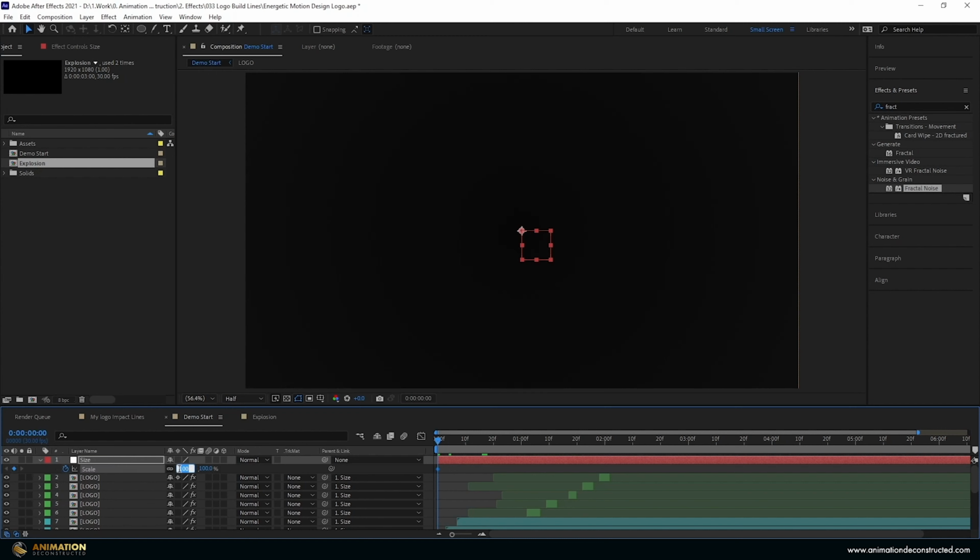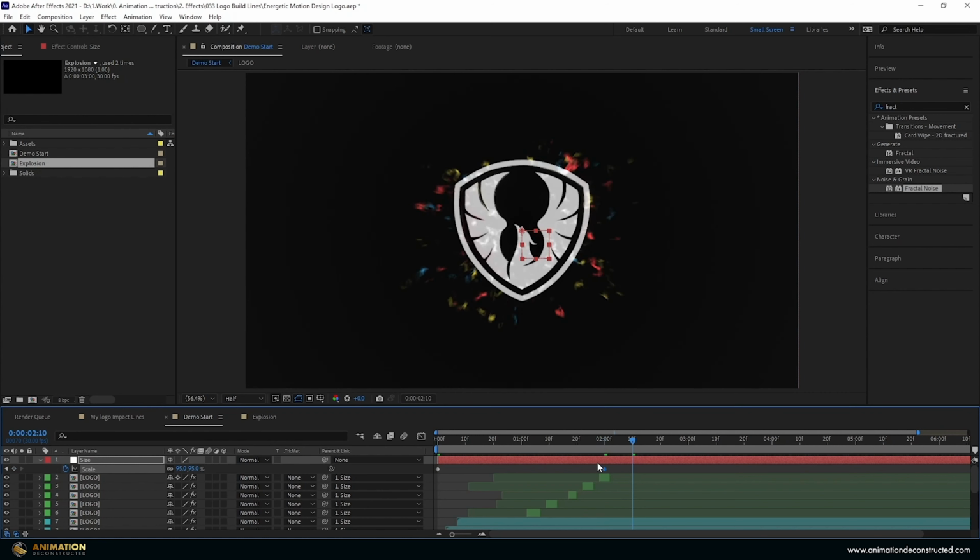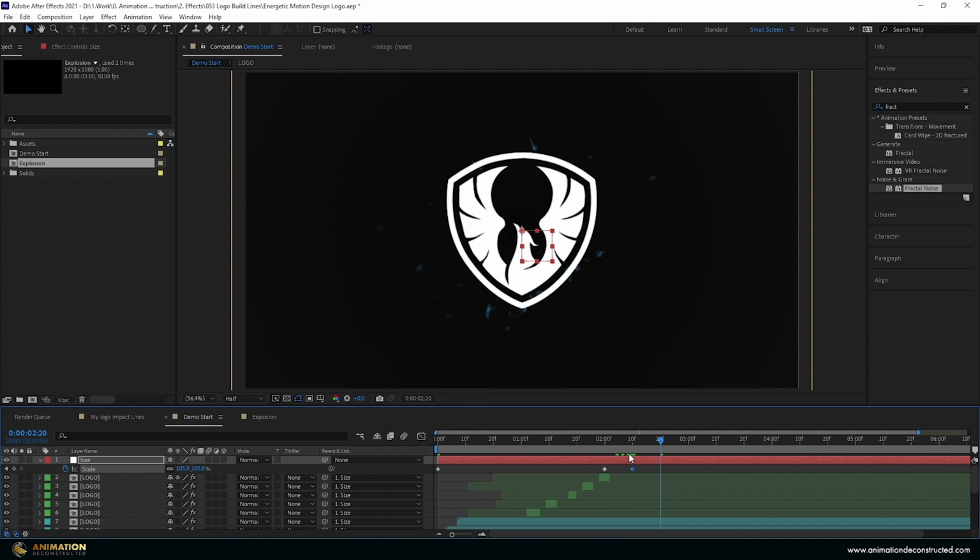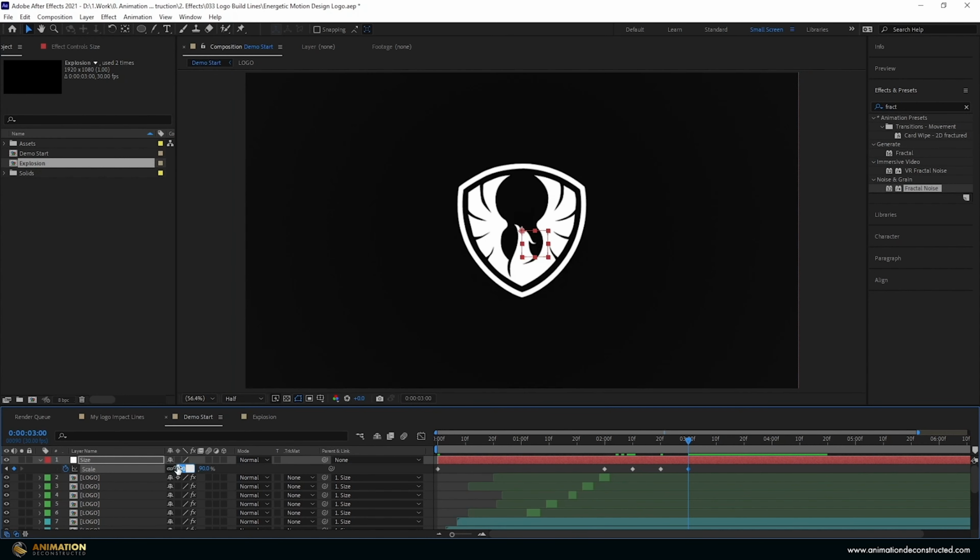I'm going to take this down below, let's say about 87, then move to about 2 seconds, let's say 95, then shift page down to move 10 frames forward. Let's make this scale 105. I'm going to shift page down and just add a keyframe so that we keep it at 105 holding. And then at 3 seconds, I shift page down again. I'm going to take this down, let's say about 82.